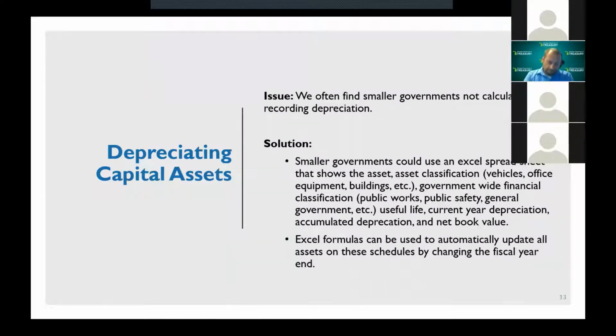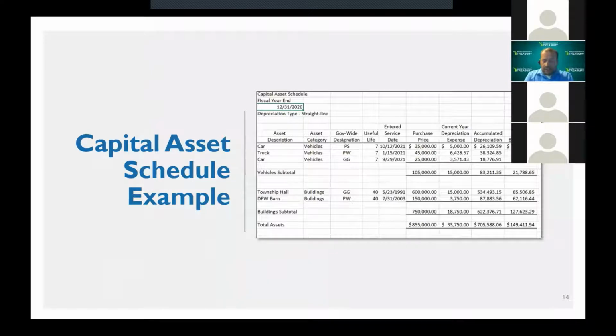Next slide. Here's an example of a sheet that I created. All I need to do with this sheet is change the highlighted cell up in the left-hand corner from 12/31/2026 to 27. The sheet will just automatically roll the depreciation based on formulas. If you're not that savvy with Excel, it would be just as easy to type this in and keep track of it that way as well. Next slide.